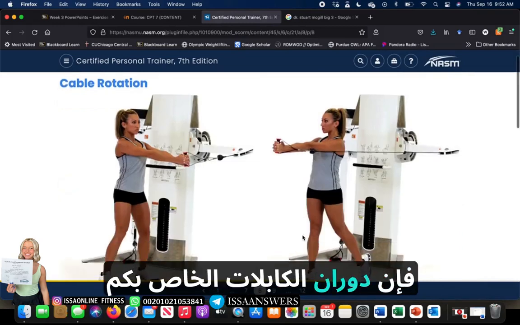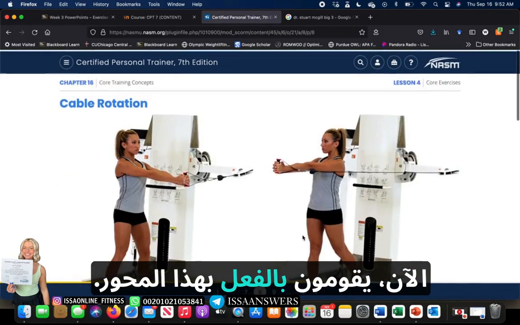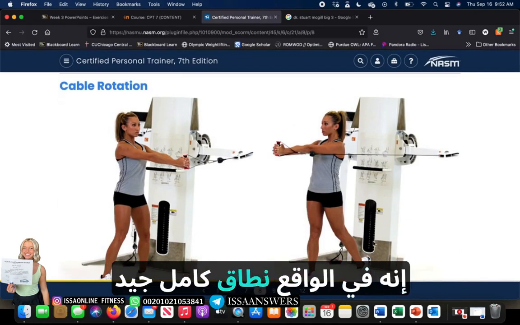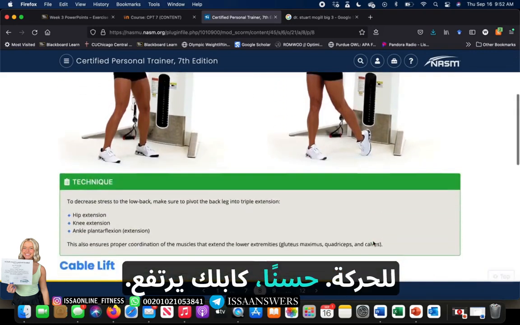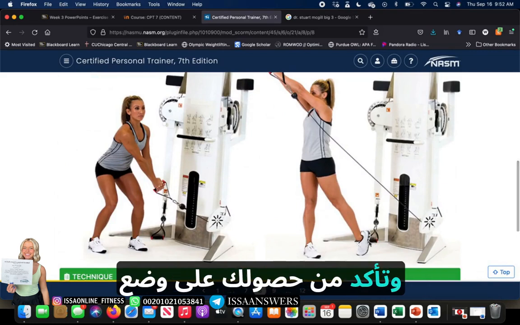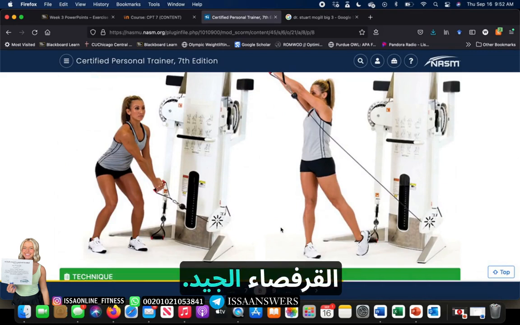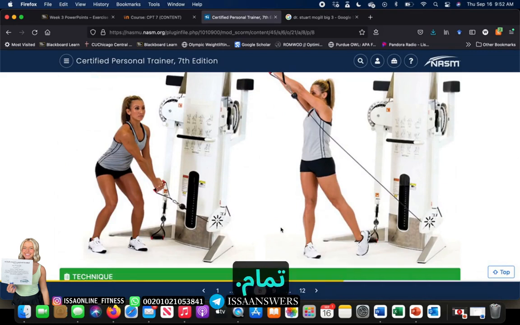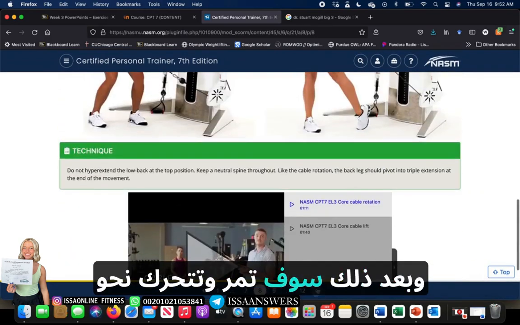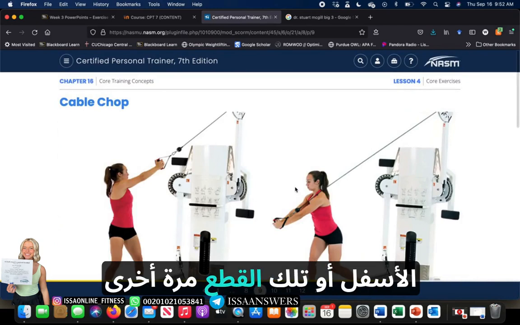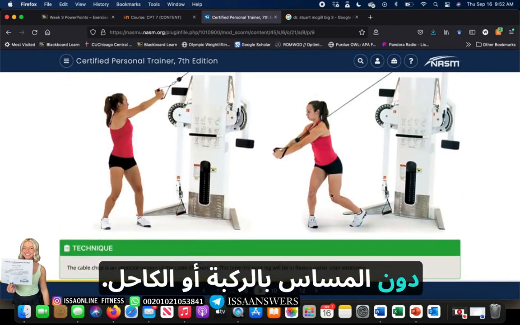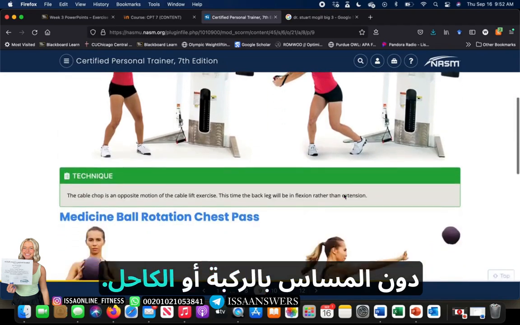Your cable rotations, now they really do that pivot. It's actually a good complete range of motion, okay? Your cable lifts, okay, starting from that lower position, making sure they're getting in a good quarter squat, okay? And then raising up through, and then you're going to go through and move downward, or those chops, again, using that rotational piece, without compromising the knee or the ankle.